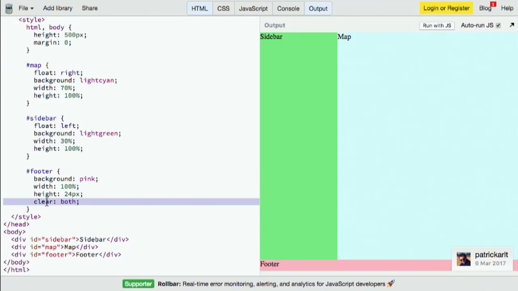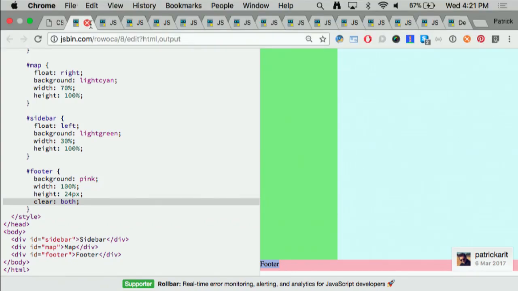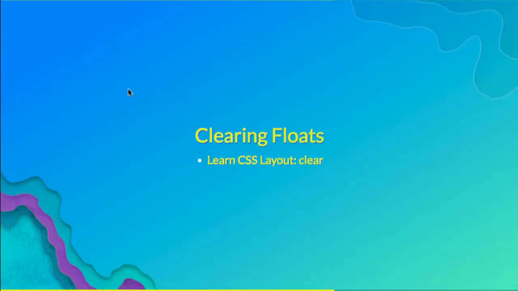And in this case, we're using clear both, which says I want this to go below anything that's been floated on the right or the left. And then you can see now that our footer has the pink background because it's always going to clear the float from the right or the left. Now, doing that for every element on every page ended up being a huge pain.